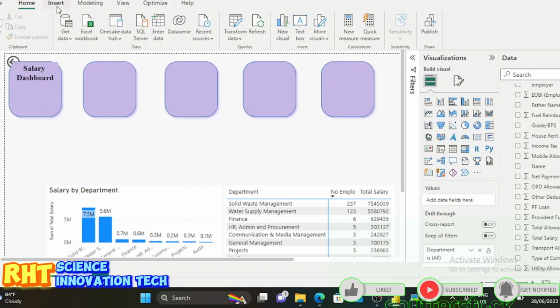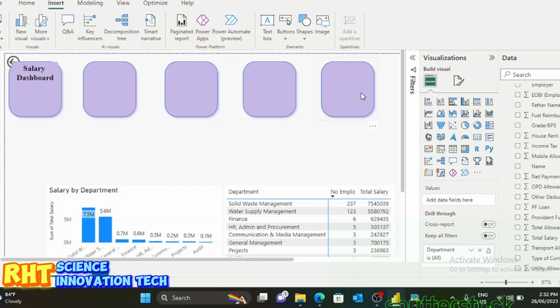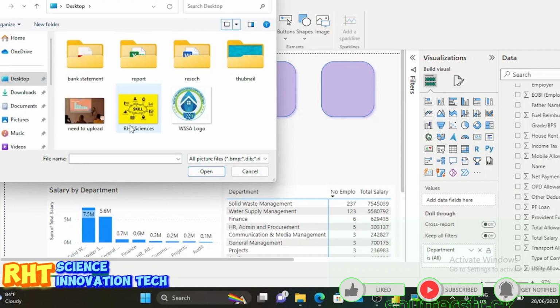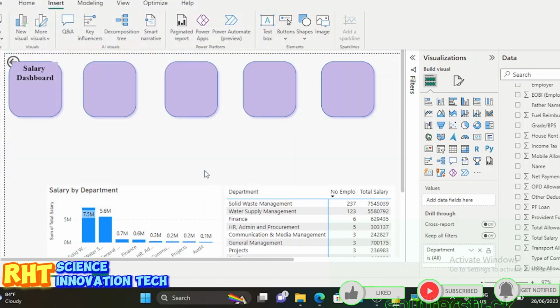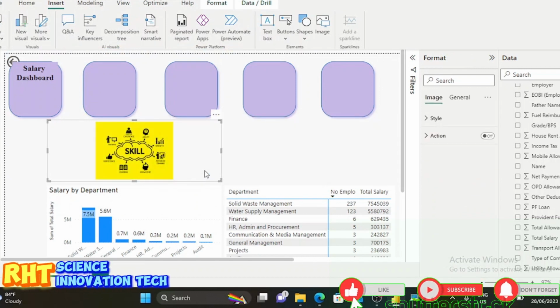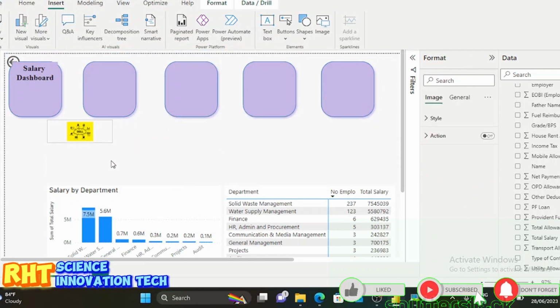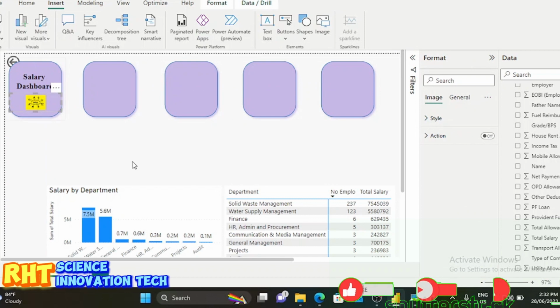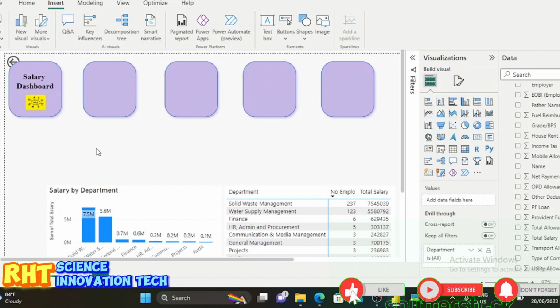So I want to insert something. I want to insert an image because I want this one. This is my logo. I want to make it smaller. So my company logo is here now. I'll be adding a further small matrix.